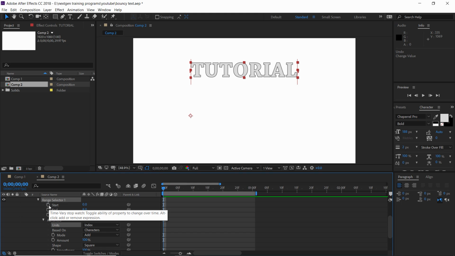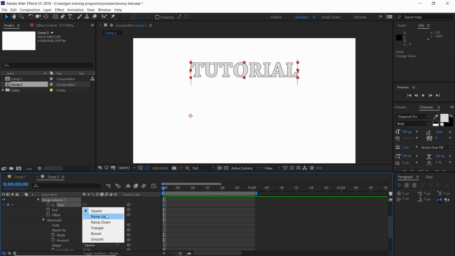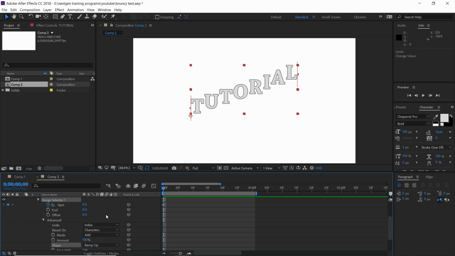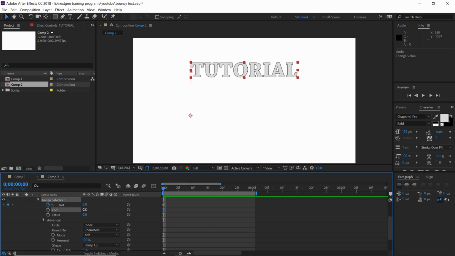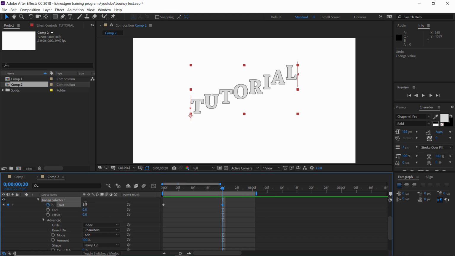Let's add keyframe to start. But before animating it, let's change shape to ramp up from square. Now we will get our desired shape, but we have to keep all the characters to the upper side before they begin to animate. So set end value to 0 also. Now move 20 frames forward and change start value to 8.